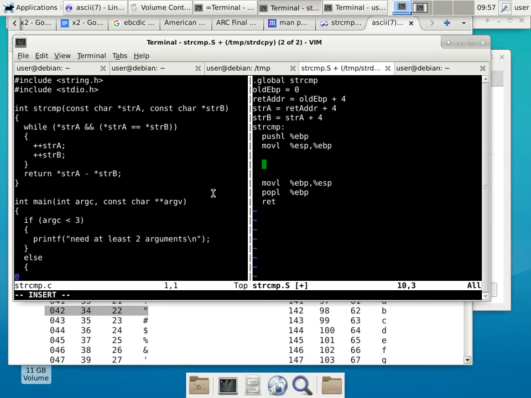Because remember, EBX is special as well. If you mess around with EBX, you have to save and restore the value of EBX, because the caller of strcmp, or the caller of any subroutine, assumes EBX is not changed. On the other hand, ECX and EDX can be changed by a subroutine. So I'm going to use ECX and EDX for this purpose.